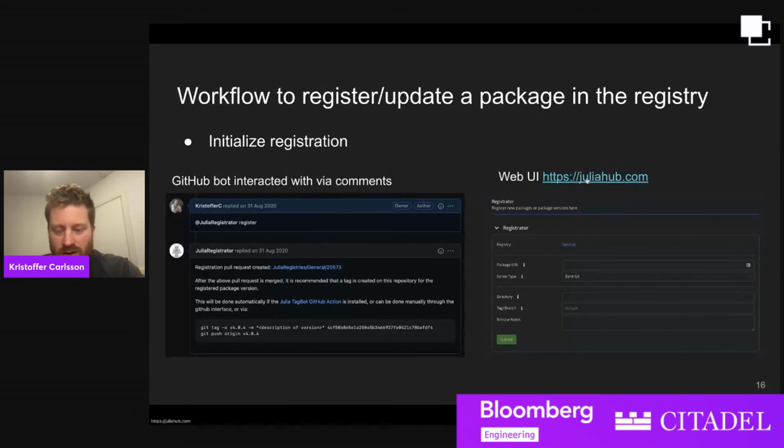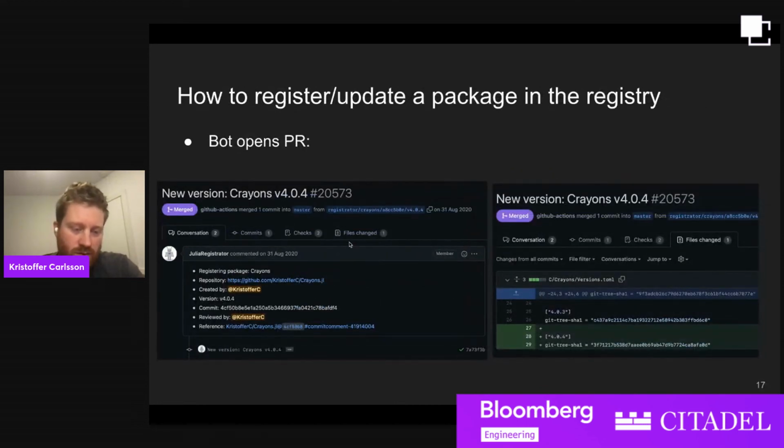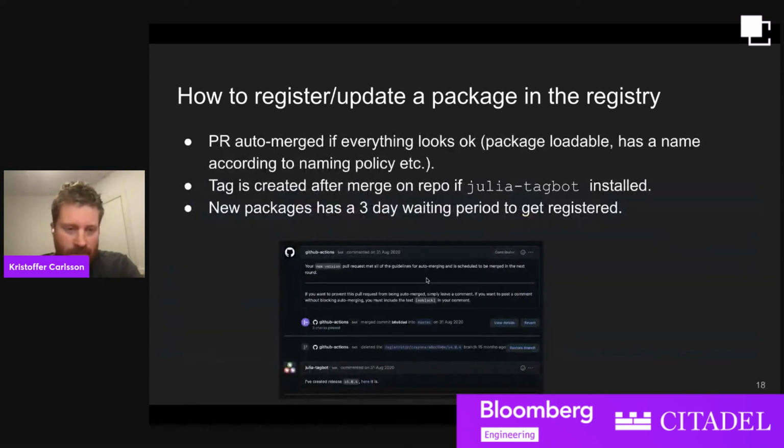There's also a web UI at juliahub.com where you can just put a link to your package, and you can give it some options, and then it will also make a pull request to the general registry. So the bot then opens a pull request with some information. It was created by me, what repository, version, and so on. And if we look at the changes here, the only thing I did was to add a version. So this was the only thing that changed, this version.toml file. There was no difference in the dependencies and so on.